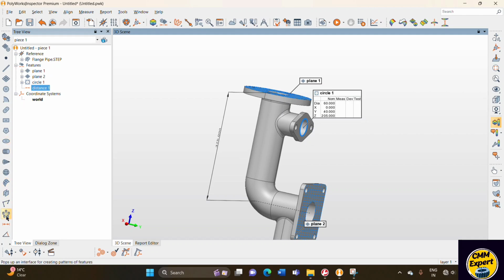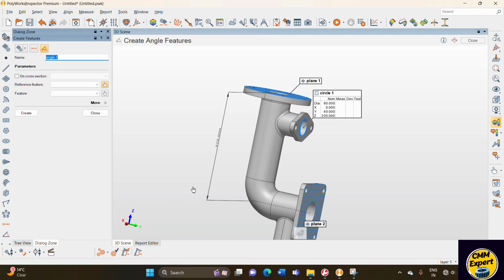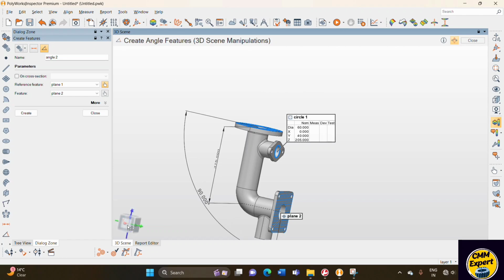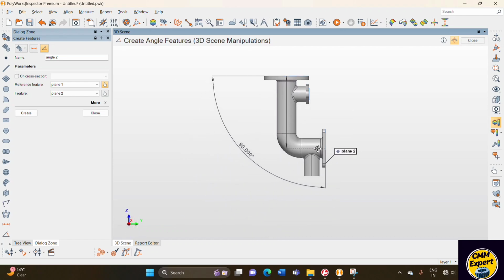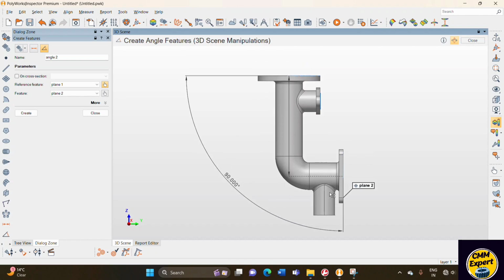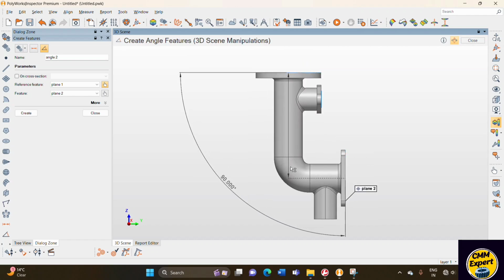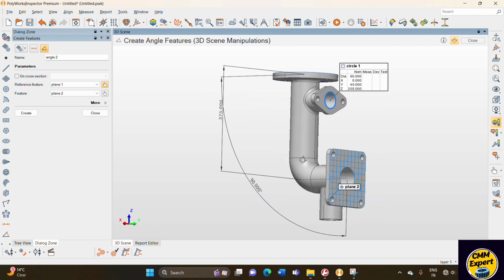For the angle, we have been given one option, create angles. We have clicked there, and for measurement we have created one plane to another plane angle, that is 90 degree. You can see clearly the angle between the two planes, the 90 degree. In such a way you can create the angle from two features.